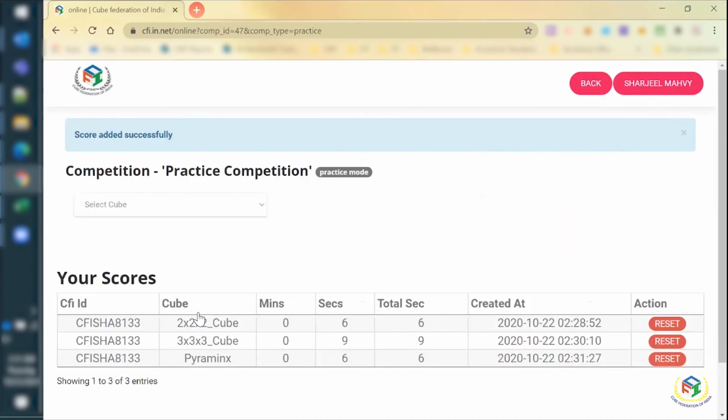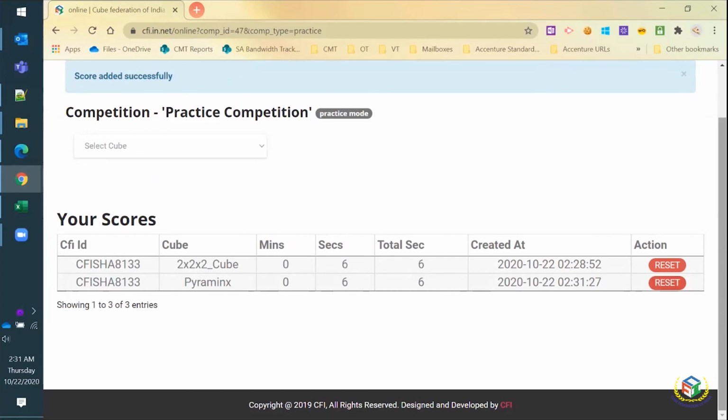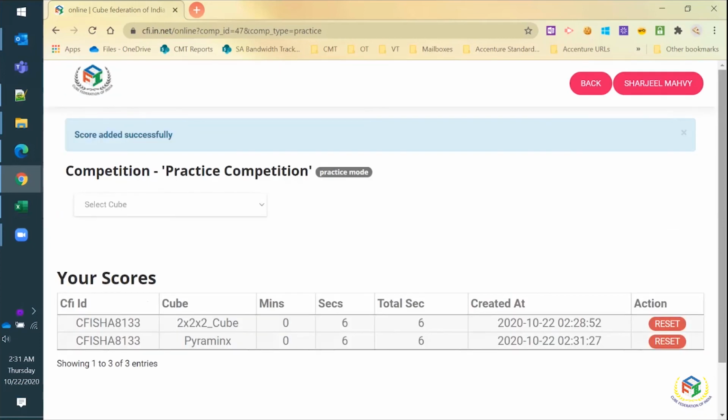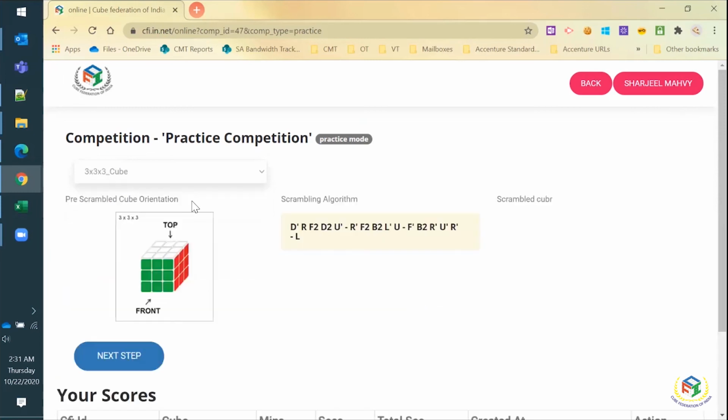I hope you have understood how to scramble the cube, how to use the timer, and how to reset any of the cubes that you want to practice. For example, if you click on 3x3 reset, the cube gets reset and then you can practice it again. As of now, it is not getting displayed. You will have to just click on the refresh window over here, and once you click on it, you can again select the 3x3.